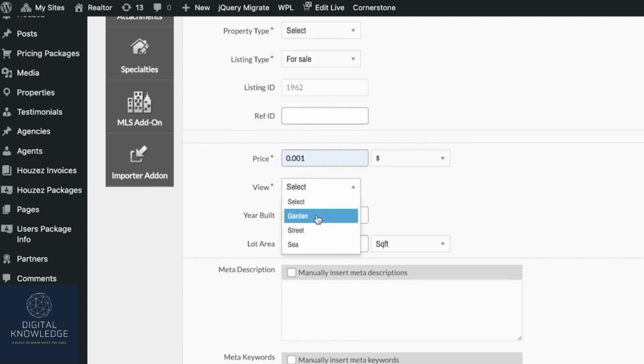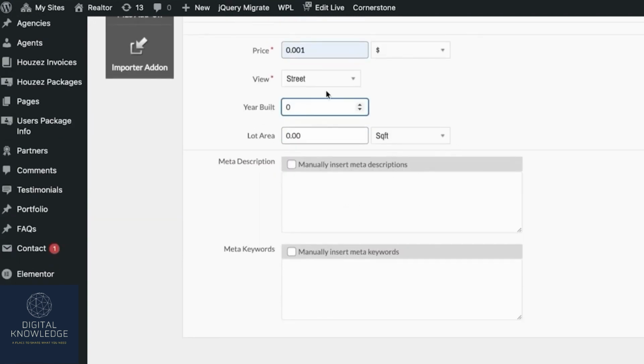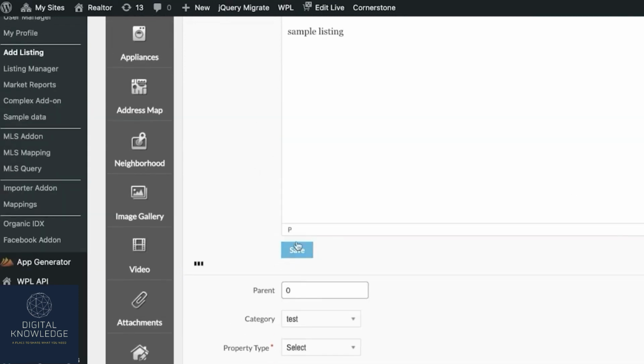And then you're going to add the view. So let's say the view is going to be a street view. Then you can add when the building was built, although these are optional fields. If you are not sure, you can leave them empty for now and later on update them. Then you're just going to click on the lot area. If you know the area in square feet or acres, you can enter that as well. And then once you have done that, you're just going to click on save.